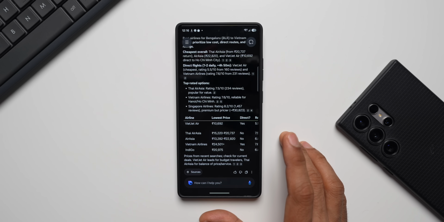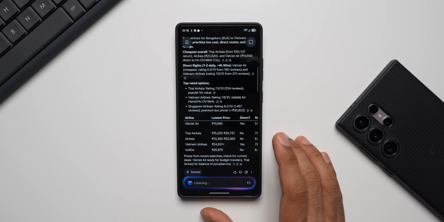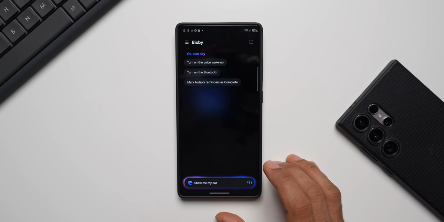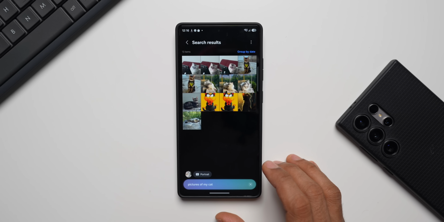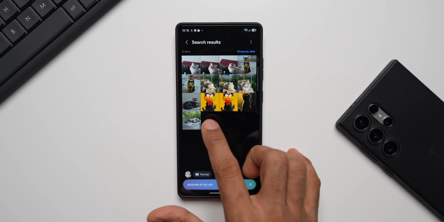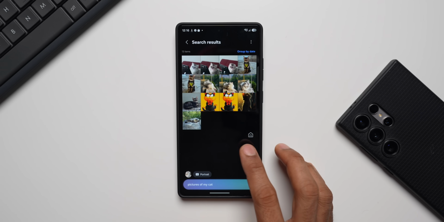For example, let's say I want to search for my cat's images. Show me my cat's images. You can see it says working with gallery and it fetched all my cat's images.